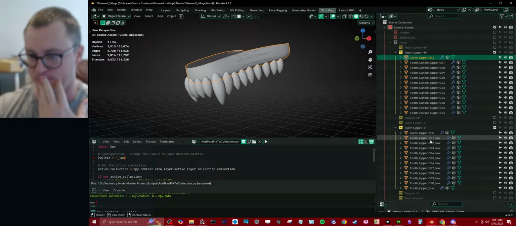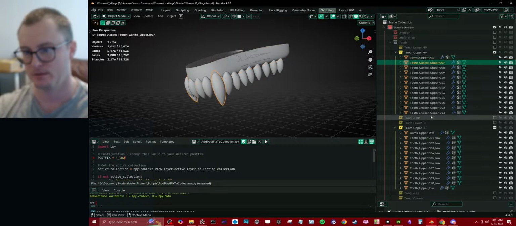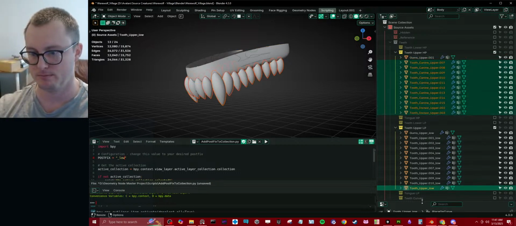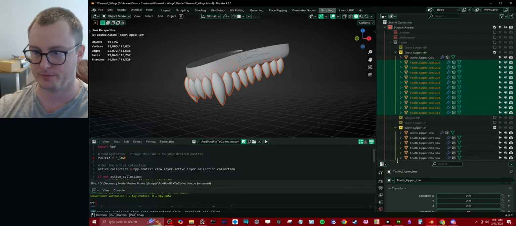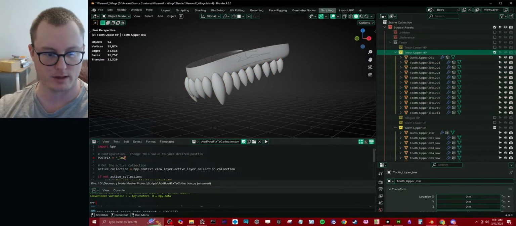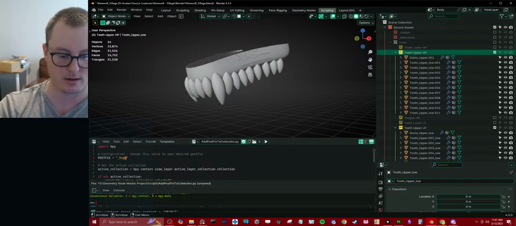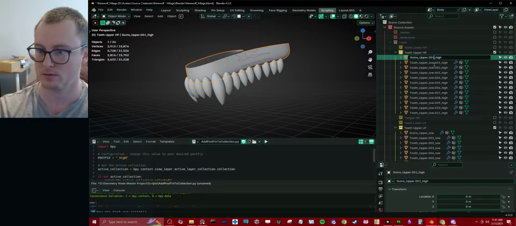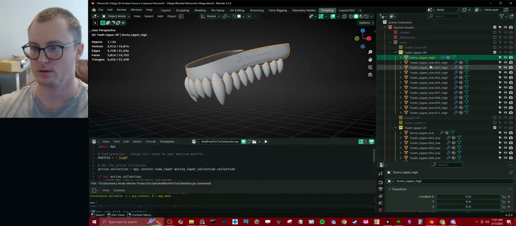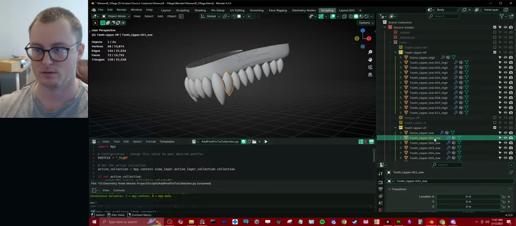So tooth upper underscore. That's what we want to add to the name. Like this, copy to selected. Then for this collection, we want to add I. That's going to be the main issue. Oh, interesting. Oh, I misnamed these.